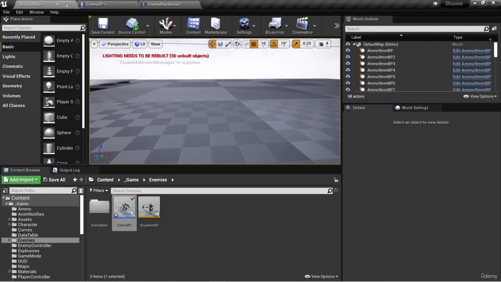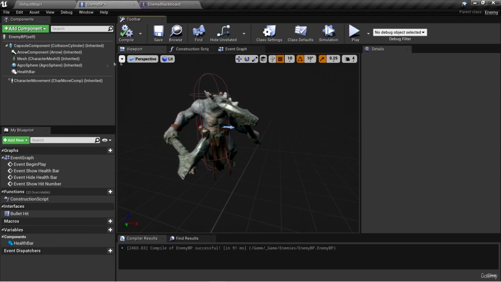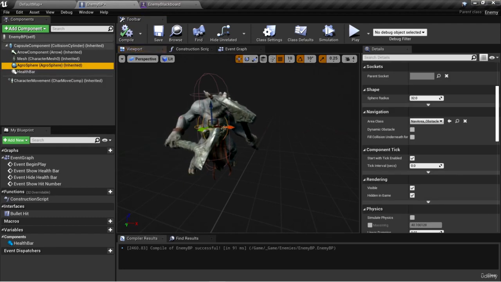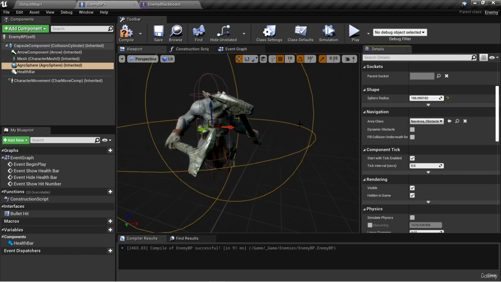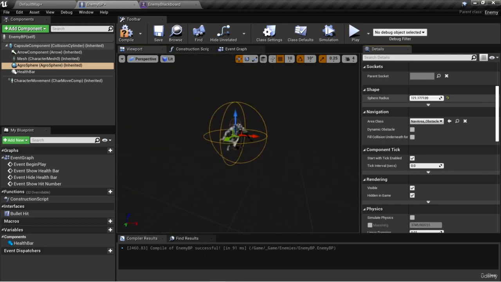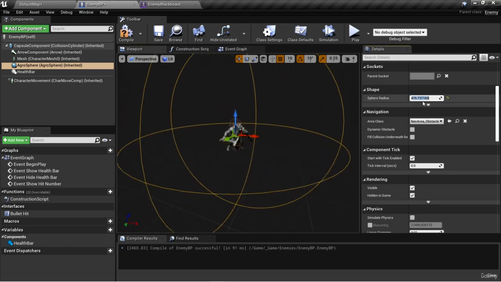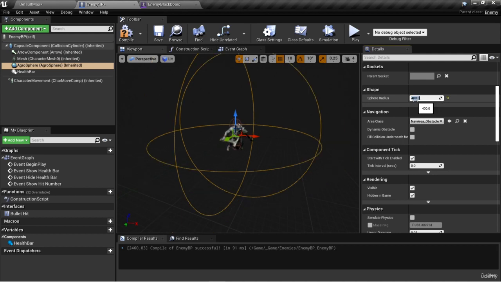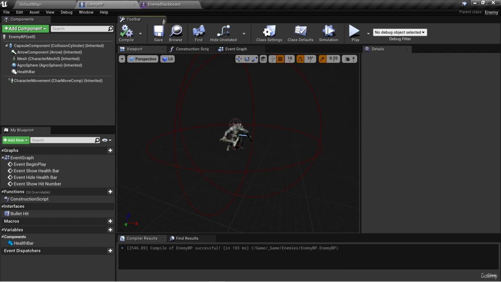Okay, we're back here in the editor. I'm going to open EnemyBP and take our Agro Sphere, and let's scale this up a bit. Here's our sphere radius. I'm going to bring it up to perhaps a value of, say, 400. Let's see how that works. We'll compile and save that.